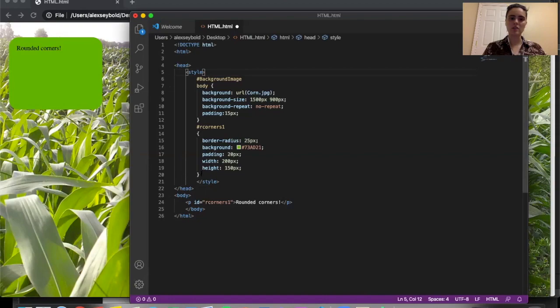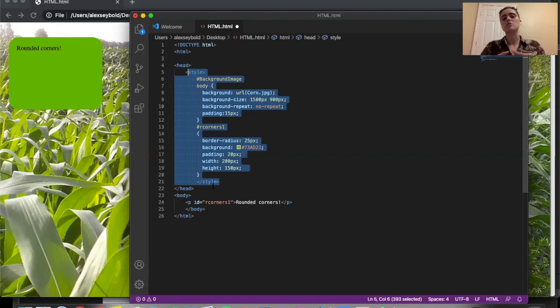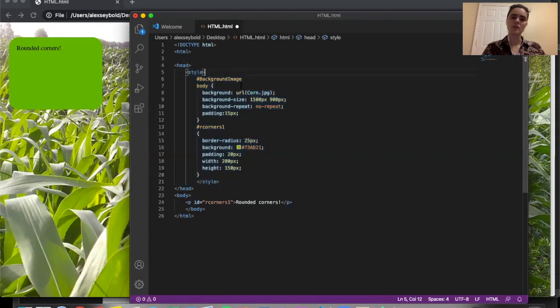So inside of our head, we need to also make sure we have our style. Our style open tag is here, and our end tag is here. So that style tag is within your head tag. First, starting with our background image, this is when we're starting to get into our CSS stuff. So our style CSS is going to begin with our body.